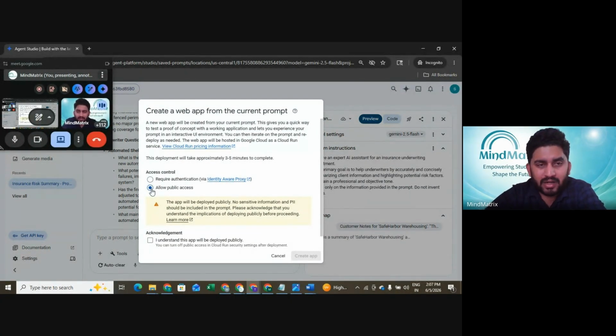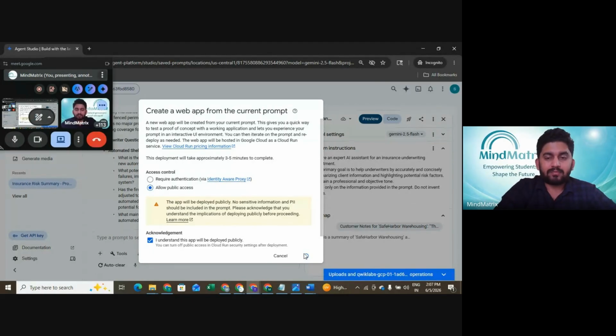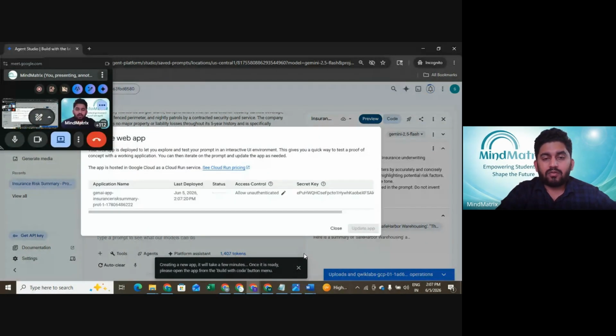Allow public access, that is okay. And just tick the acknowledgement, I understand this app will be deployed publicly, and click on create app. This also will take 1 or 2 minutes for the app to be created.